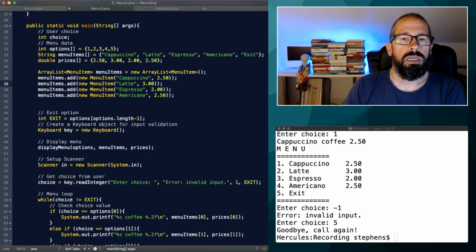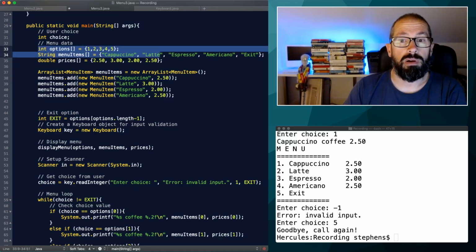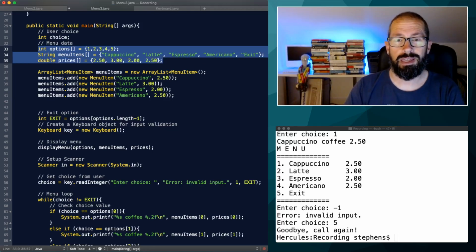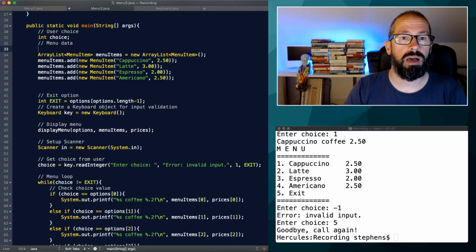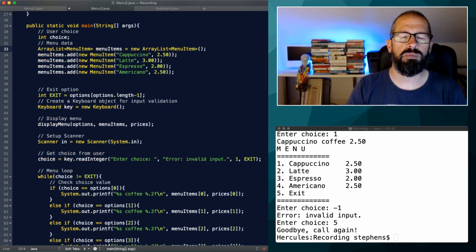Okay, so that's good. Guess what? Now I don't need these anymore. I can get rid of them. Get rid of those 3 arrays that I had there. Boom, gone. Now that's much neater, isn't it? Look, one array list to contain the menu data. And there it is.